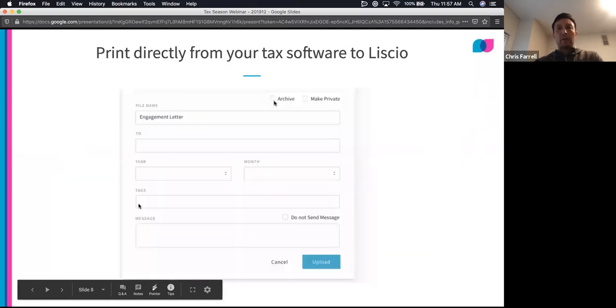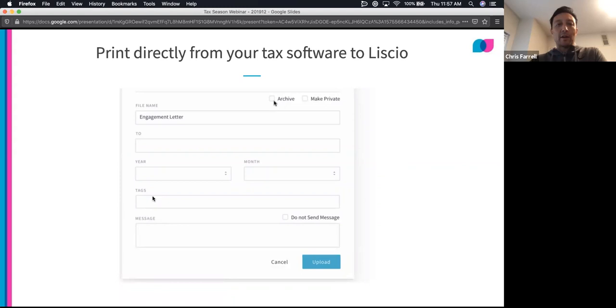So let's say this is the UI that it calls up. When you print to Liscio, when it invokes this UI, you'll be able to name the file, say what account and what person it's related to, tag it, and you have a choice. If you don't want the client to know about it, then click on Do Not Send Message, and you can even make it private. That'll keep it entirely out of the client's everything. If you don't want to send them the message, but you want them to have access to it, then don't check the Make Private button. That'll put it in their folder quietly.